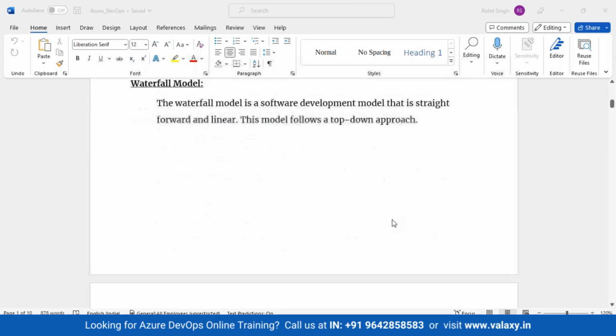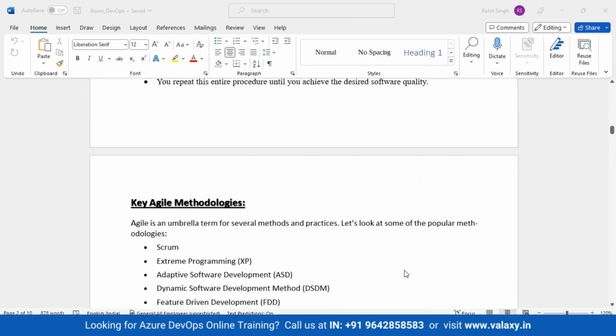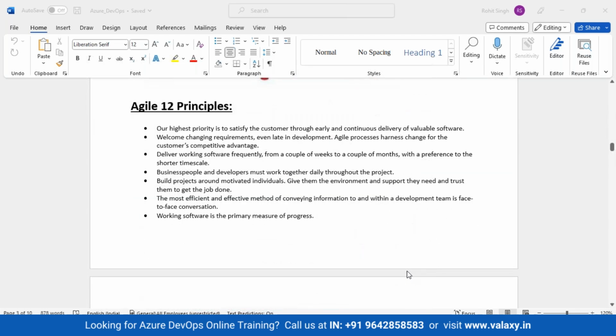Then we spoke about what exactly is the waterfall model, what are the benefits of the waterfall model, and how we came up with agile. Then after agile, how we have scrum. So scrum is nothing but it's based on the agile framework itself.